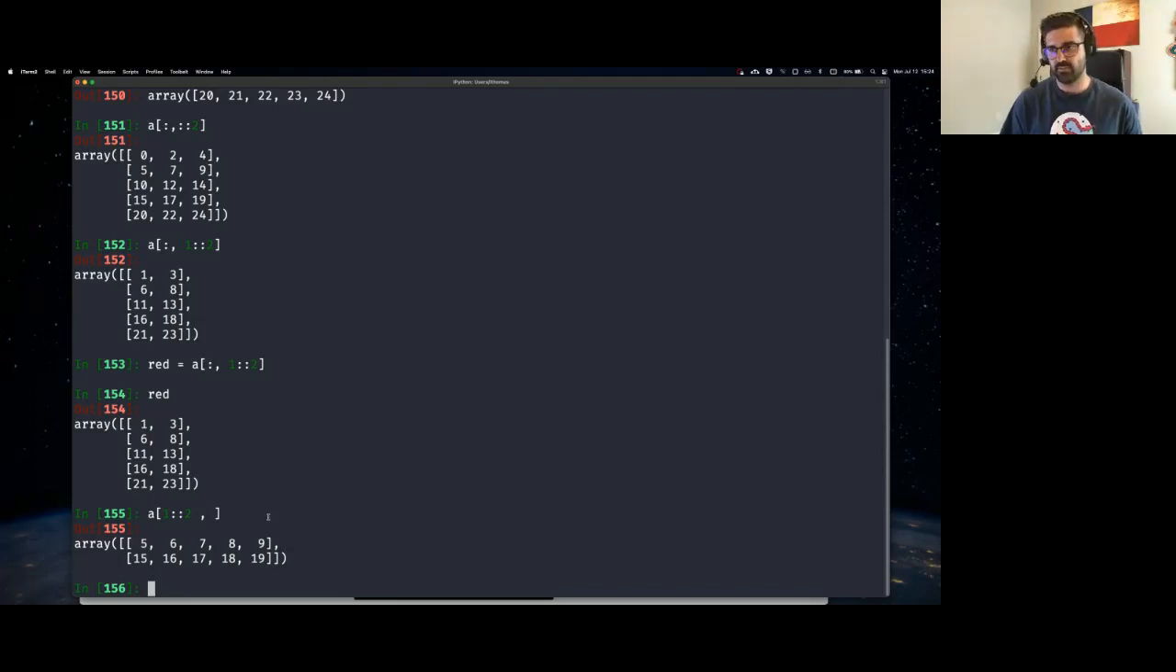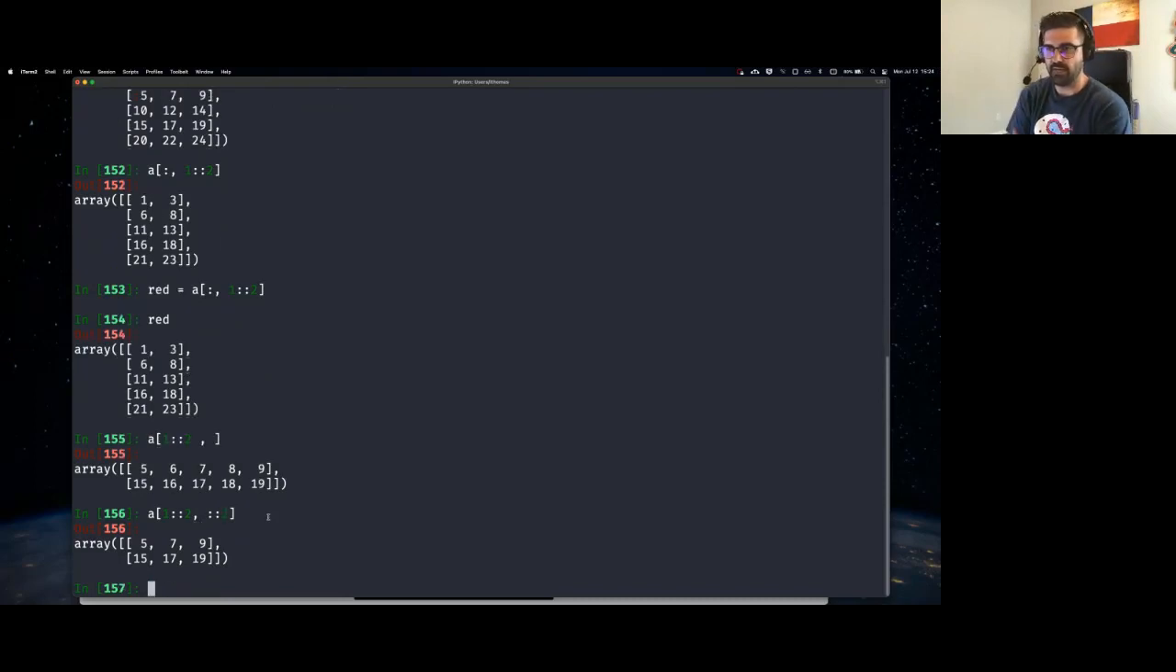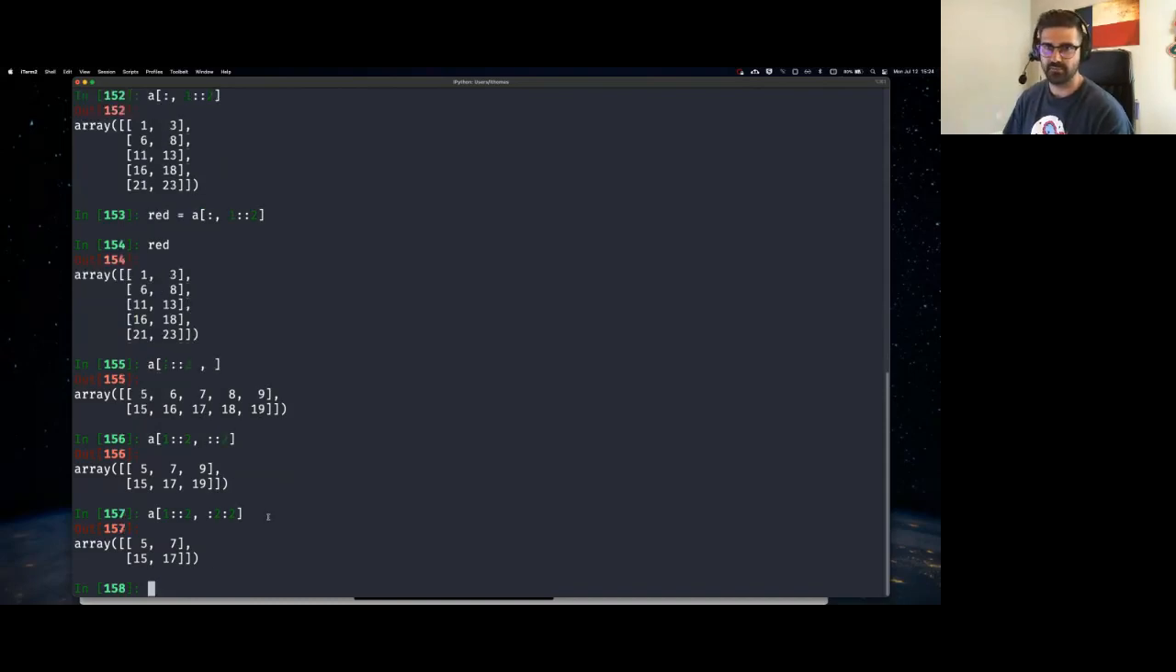But now what I need to do is skip for my columns. And I know that my column, I want to start at 0 and go every other. So I can just do a step here. And that will give me my 5, 7, 9, 15, 17, 19. But then I look and I say, oh, well, I actually don't want the last column here. So how can I do that? I can say, well, I want this to go up to, but not including my index at 3.